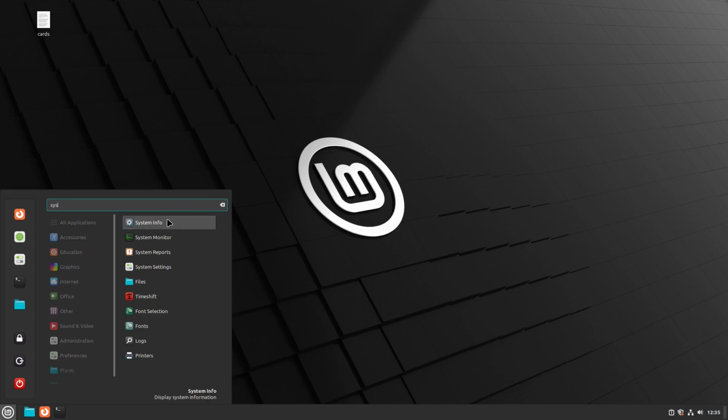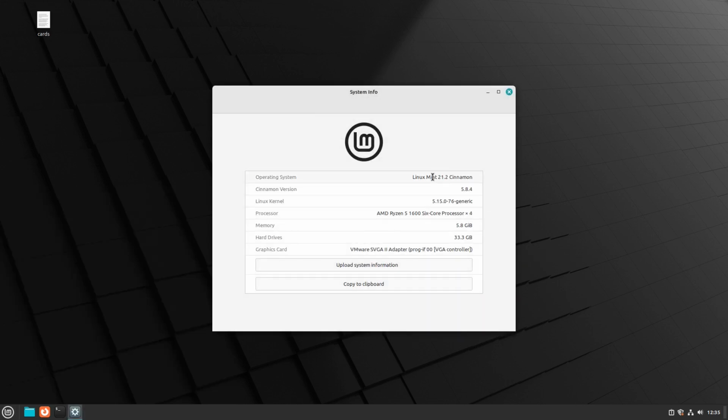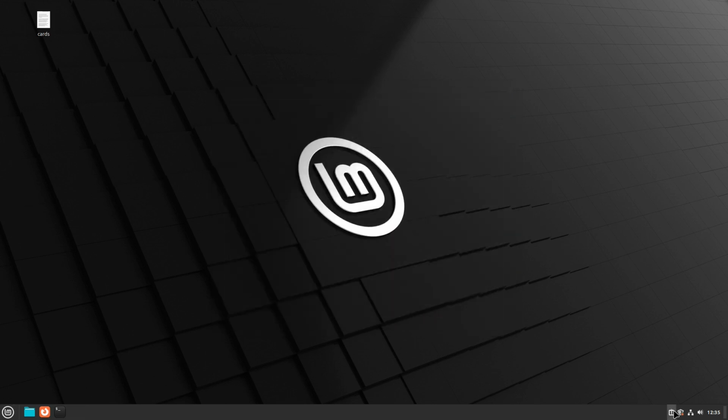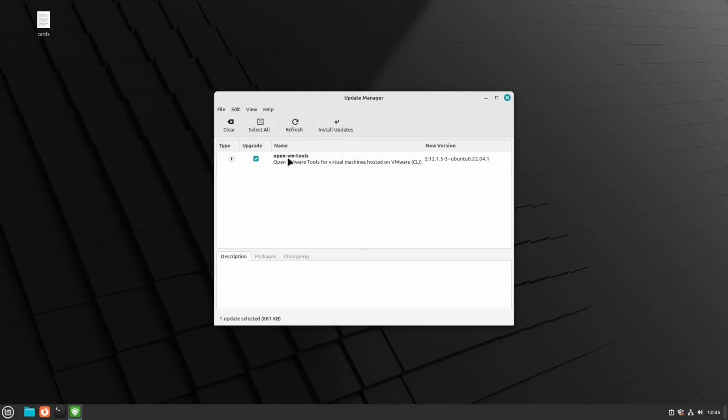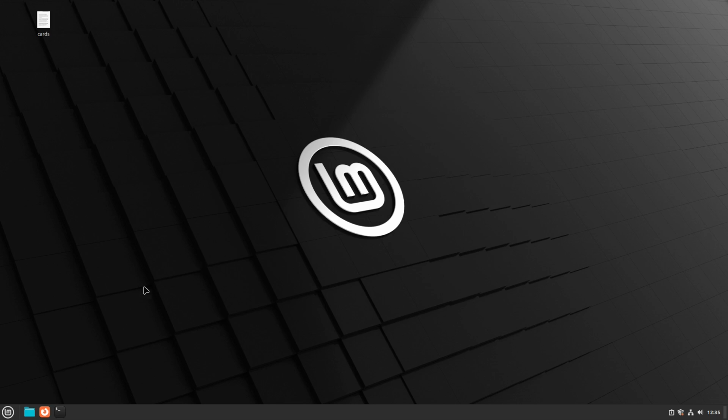Let's see if we can grab our system info. Make sure that we are now on Linux Mint 21.2 and all of our system upgrades happened to occur correctly. And now there's one new update for virtual machines, but we'll take care of that one later. So there's how you can upgrade your Linux Mint 21.1 to 21.2.